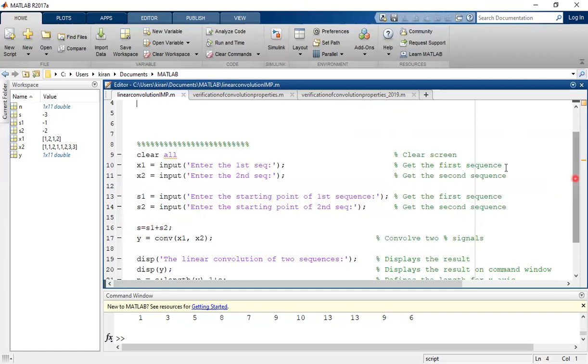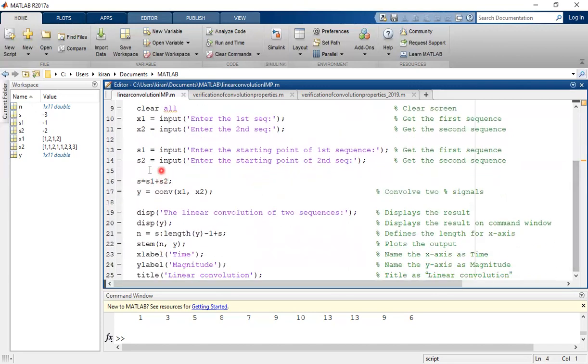So how does the program go? You can see here input, that's the command to read the first sequence. It's like your printf and scanf combination. Then this reads the second sequence. S1 and S2 are the starting point of the first sequence and the starting point of the second sequence. The starting point of the answer will be the starting point of the first sequence plus the starting point of the second sequence, and y equal to conv(x1, x2) simply performs the convolution of both the sequences.